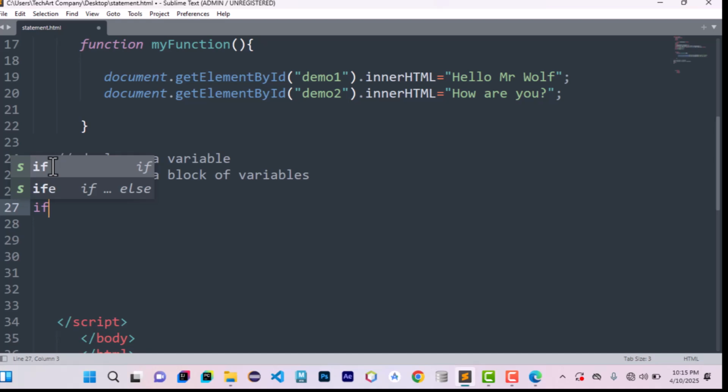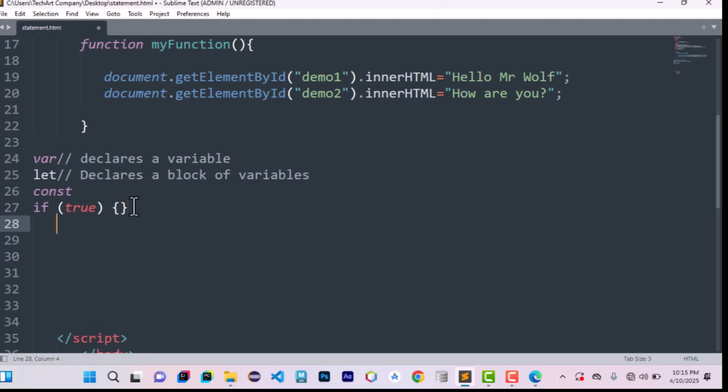Also we have another one, and you can see it auto completed. It is called switch. A switch marks a block of statements to be executed in different cases. So we have cases when we work with switches. We have case 1, case 2. We can have so many cases. So this is meant to be executed in different cases.